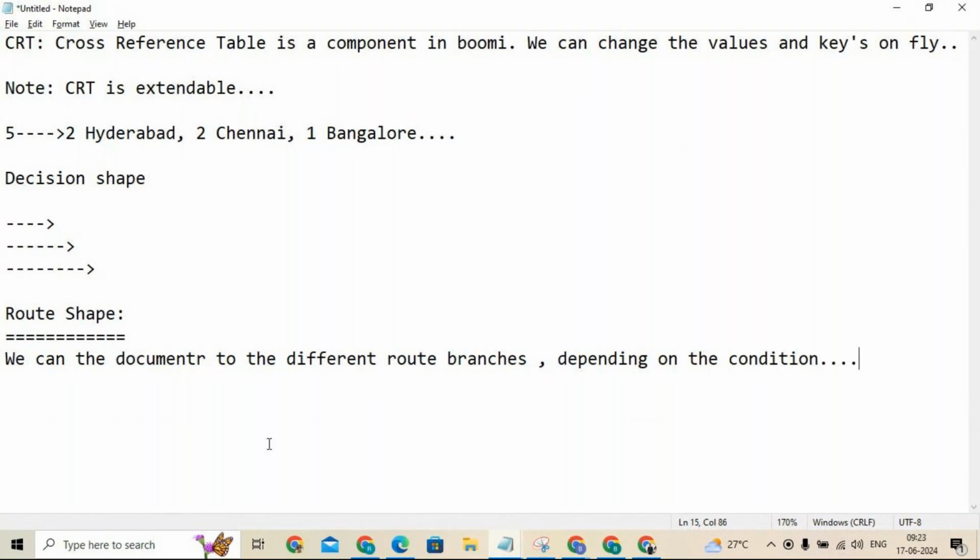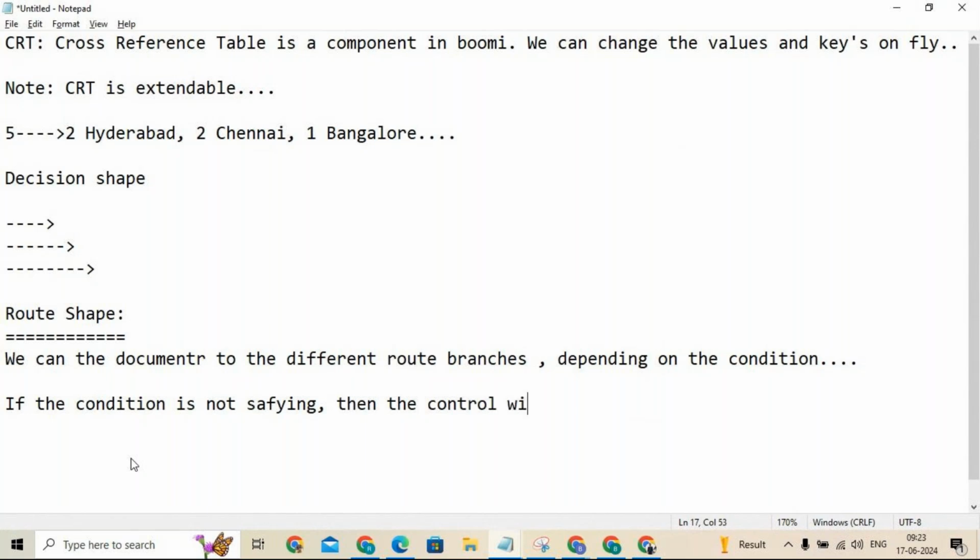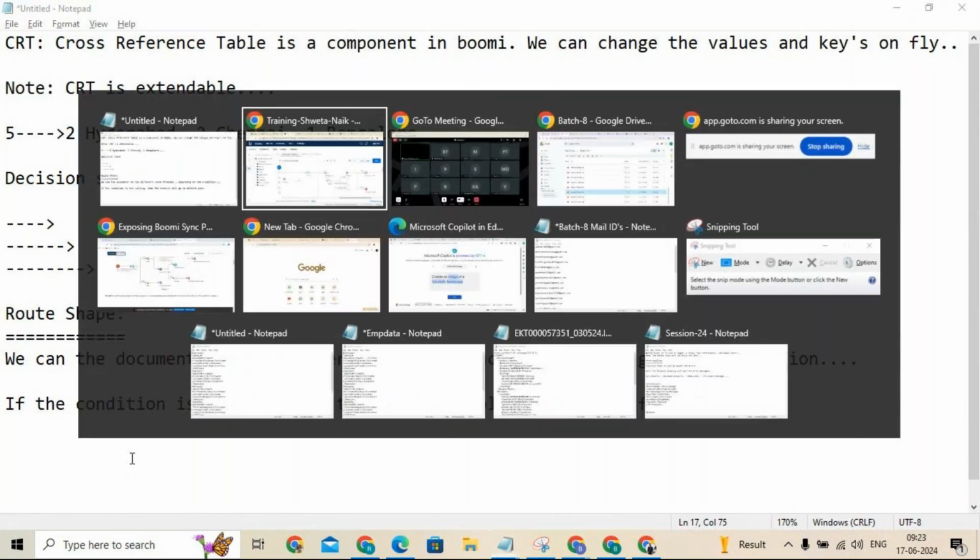So now here, if the condition is not satisfying, then the control will go to the default path. You can see here we have a default branch. Yes or no?